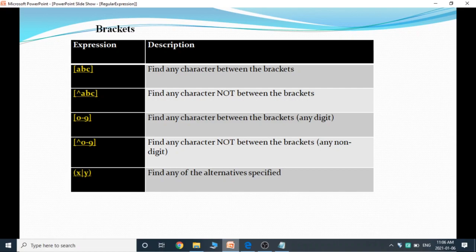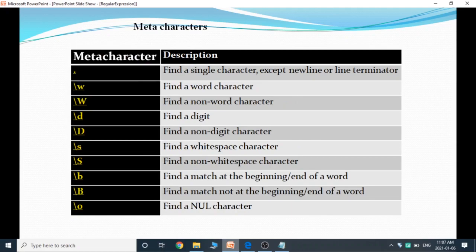Apart from digits, if I want to search for others, then the next expression is brackets with caret 0 to 9. It will search for any non-digits. Then x | y, x or y, finds any one of the alternatives specified, either x or y. This is about brackets.